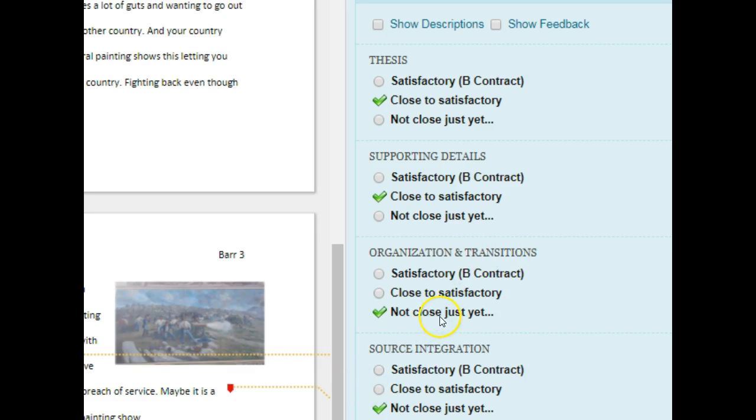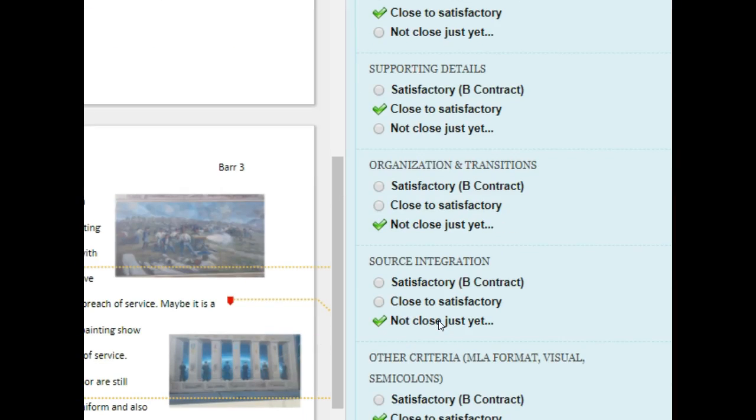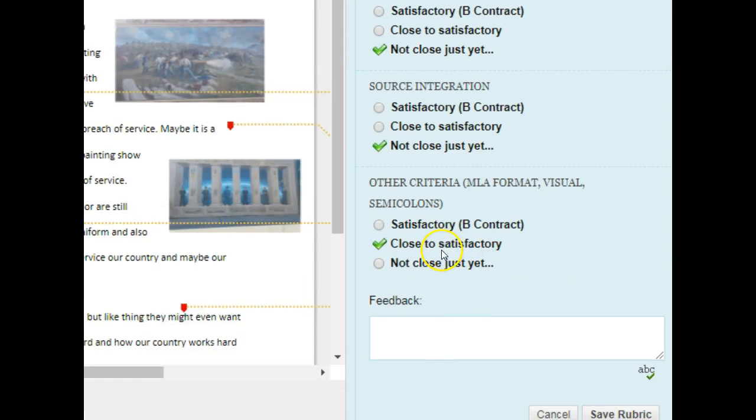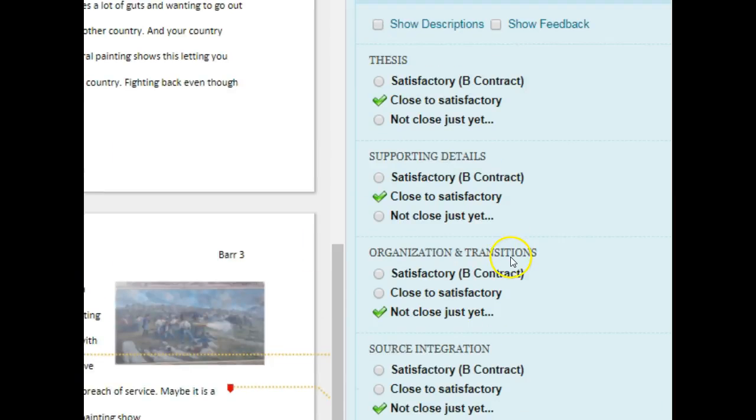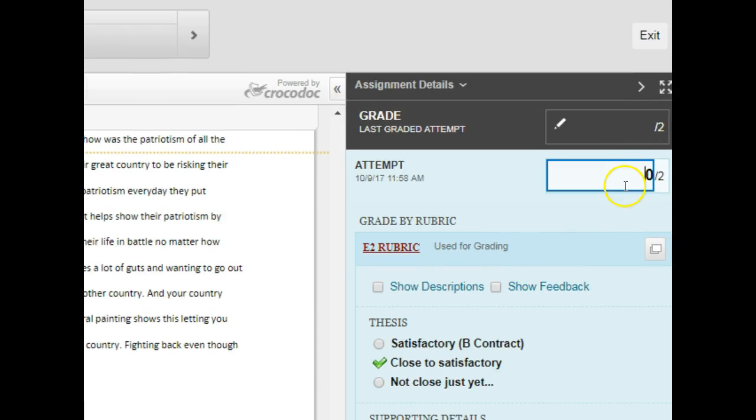Organization and transitions, I didn't see much of that, so there's not really a reason why you've organized your ideas in the way that you have. It's not clear to me how you've done that. And then source integration, I didn't see you cite 2 sources just yet. And then close to satisfactory here, I think once you get a works cited page, once you get the captions in there, and I didn't check your semicolons, but once you get those things in there, I think you're going to be fine. All right, so that's a fair bit of work to do.